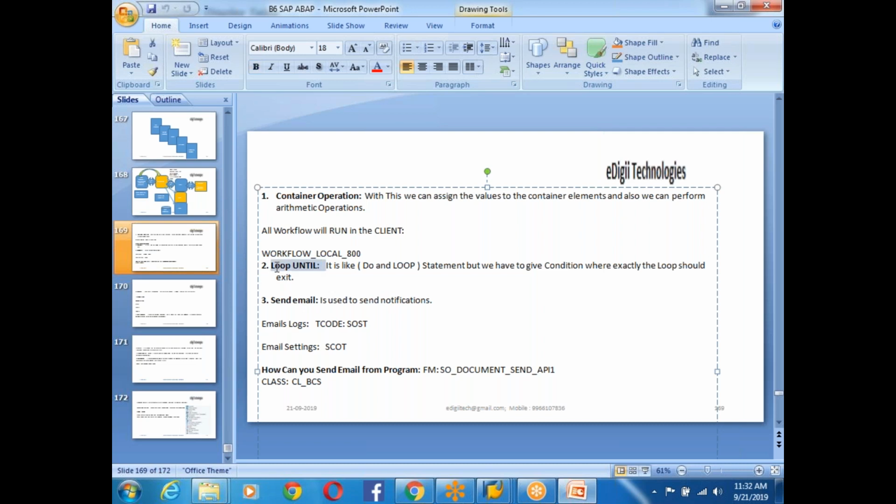And if you want to execute the loop until, definitely you need to put in a condition, guys. What is the exit condition of that loop? Otherwise it will be an infinite loop, guys, very dangerous. So your condition should be satisfied, otherwise your workflow will never be completed. You need to provide a condition to come out of the loop. So that is very important.